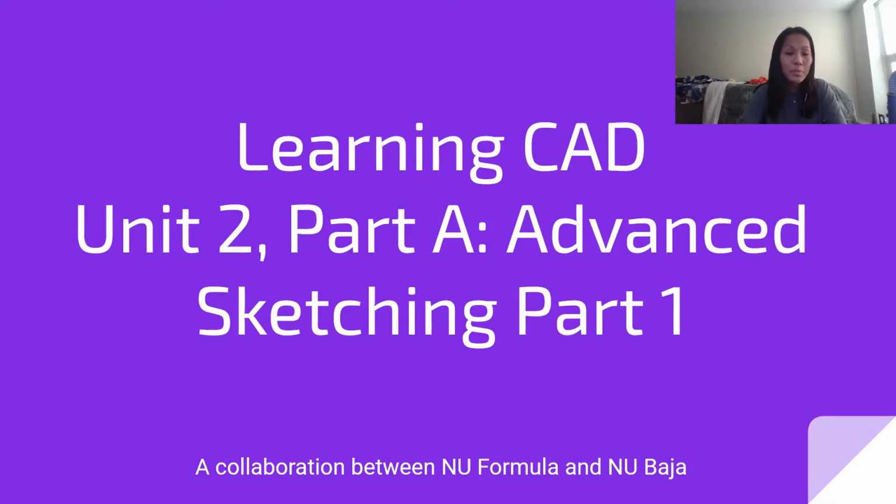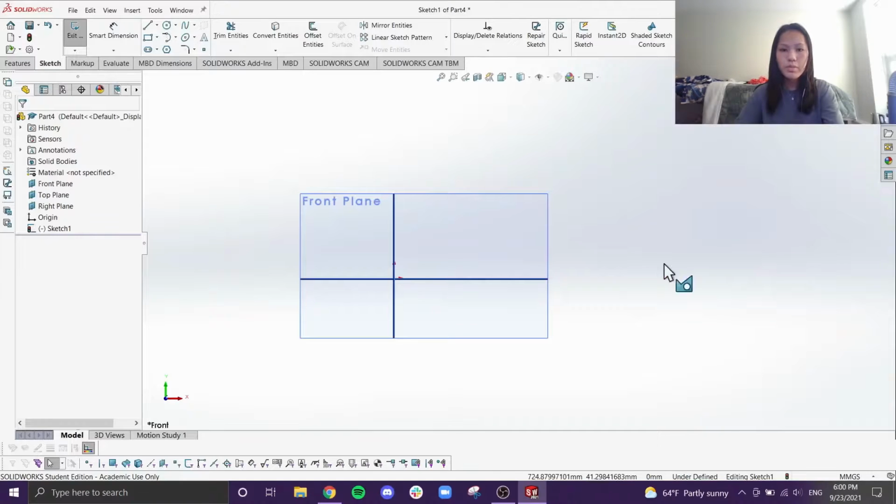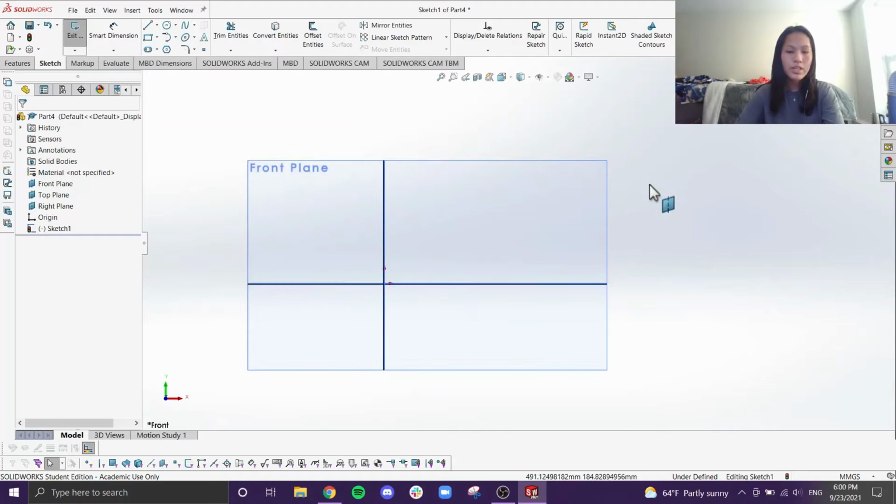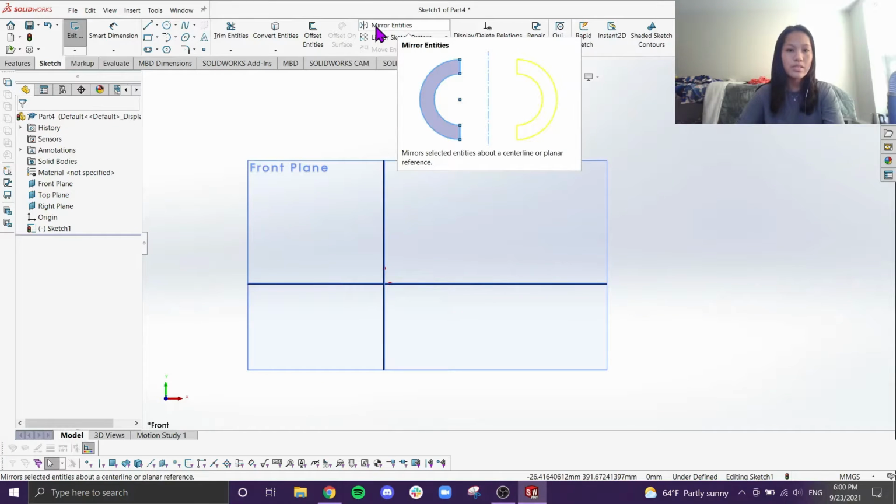In this video, I'll be taking us through Unit 2, Part A, Advanced Sketching, Part 1. So I'm going to flip on over to SOLIDWORKS where I have a sketch already pulled up, and we're going to dive right into our first tool, Mirror Entities.